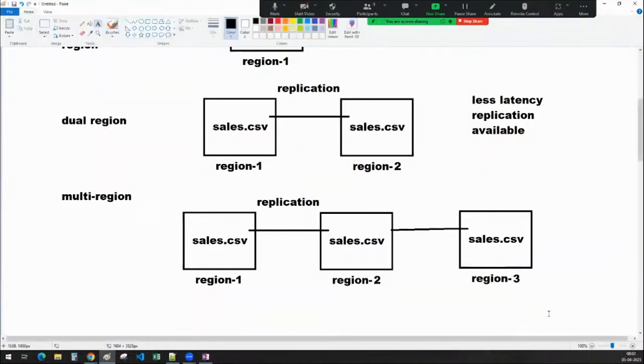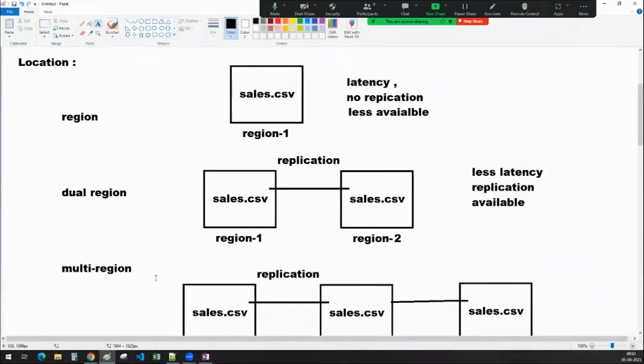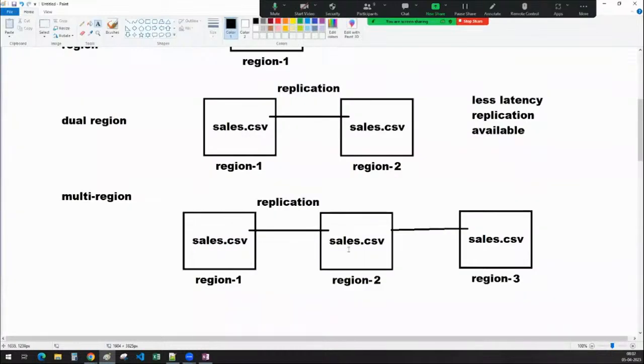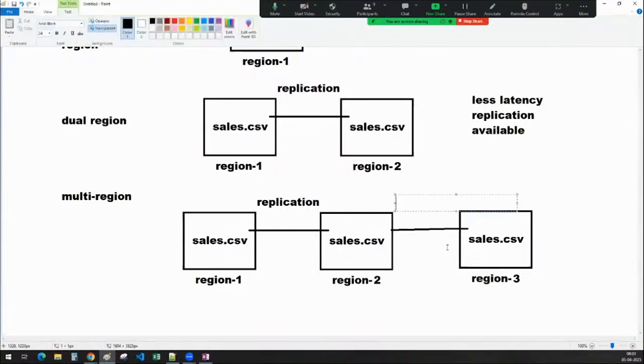What is this one, sir? At any cost. The requirement is very simple. At any cost, because the cost will be increasing from the region to the multi-region. Because when you get a lot of benefits, the cost will also be there like that, right? So when you go to a multi-region, the data will be replicated to multiple regions, and the data will be highly available.